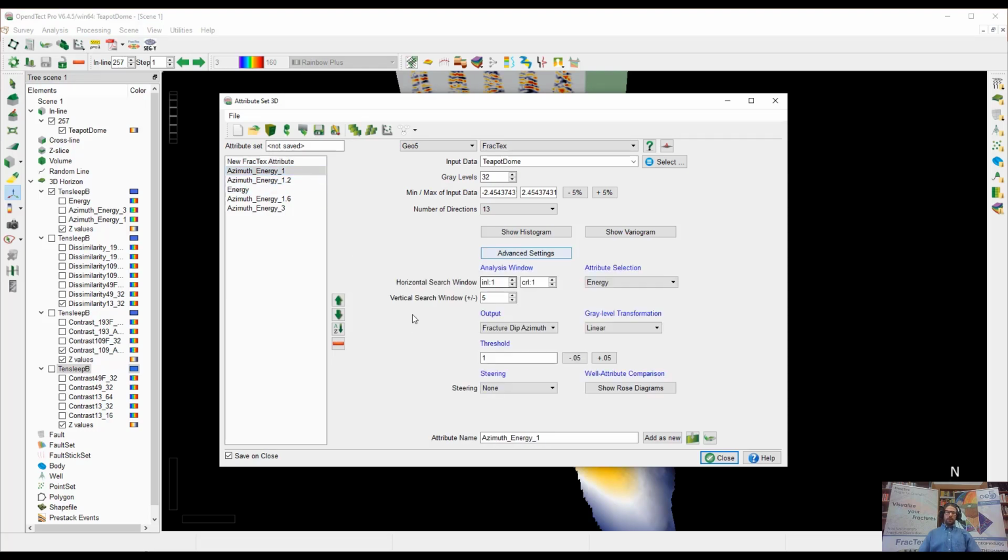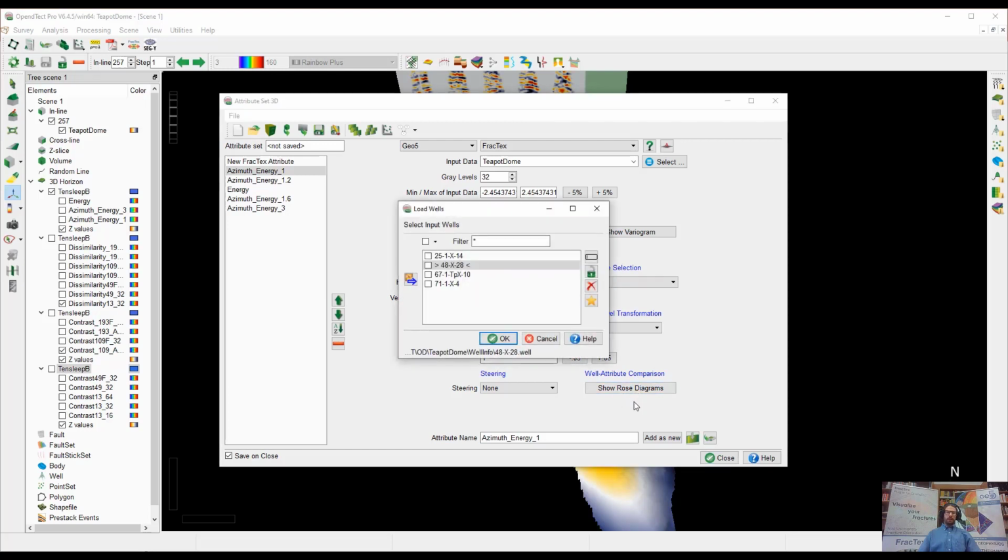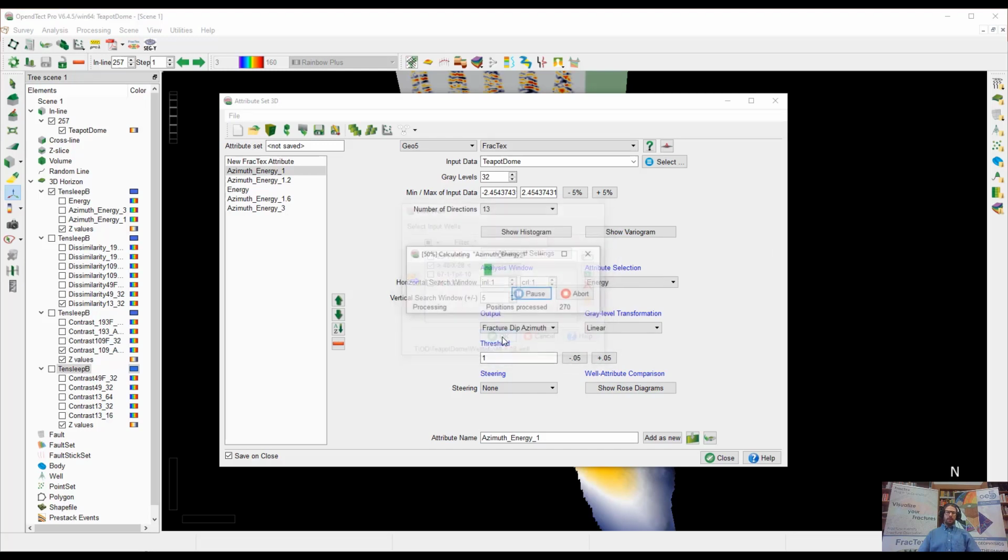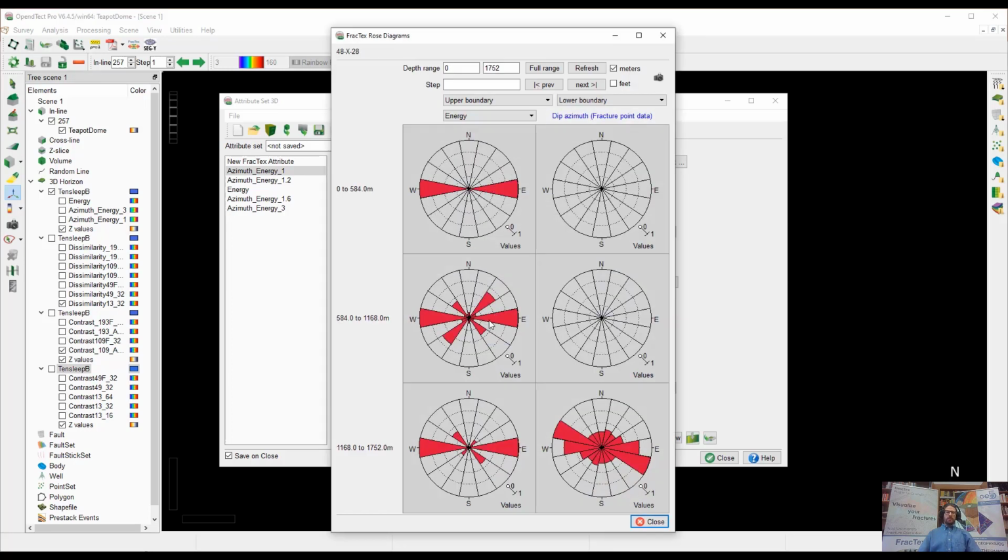And if I'm now going into my advanced settings and I select the fracture dip azimuth, I also get this option to use show rows diagrams. If I click on this button, then I can select the well I want to investigate. In this case, I'm using this well. And then I have to select the type of log I want to use. And then the FracTex plugin produces rows diagrams for our attribute and also for the FMI log. In this case, it's by default always showing the complete range of the well.